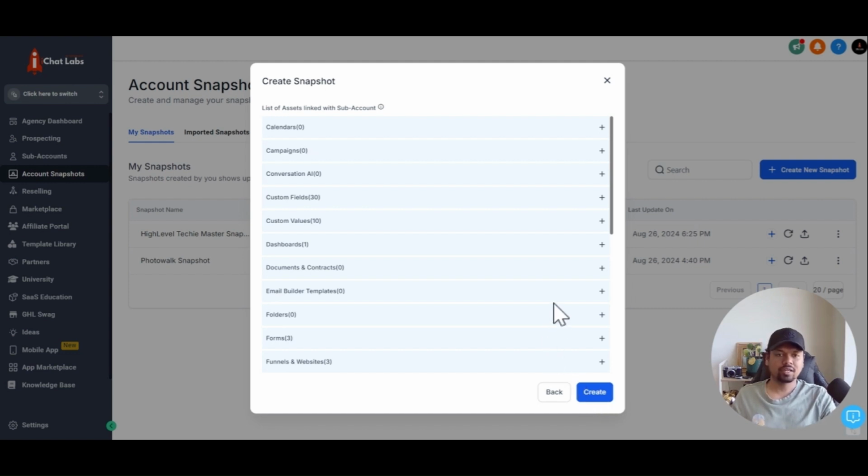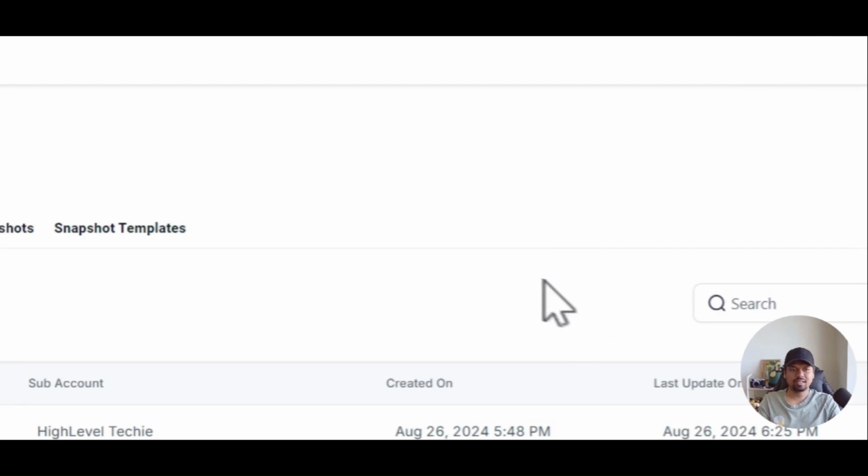But for now, I'm going to select a different account. It's just going to show you this as a demo. What I really wanted to do is select the double opt-in account that I created, and then I only have all the assets related to that specific workflow, if that makes sense. So I'll just cancel it and create a new snapshot.